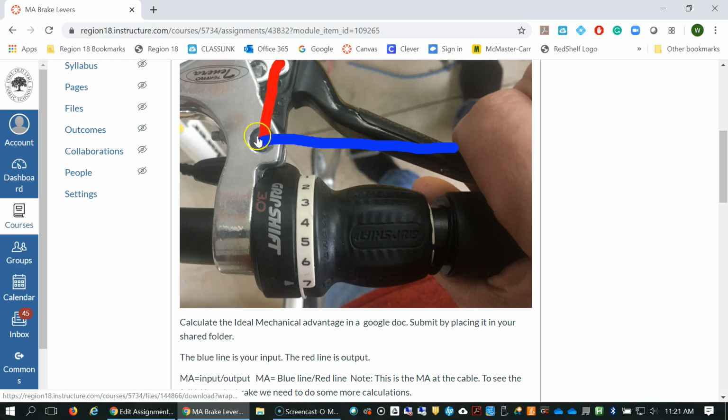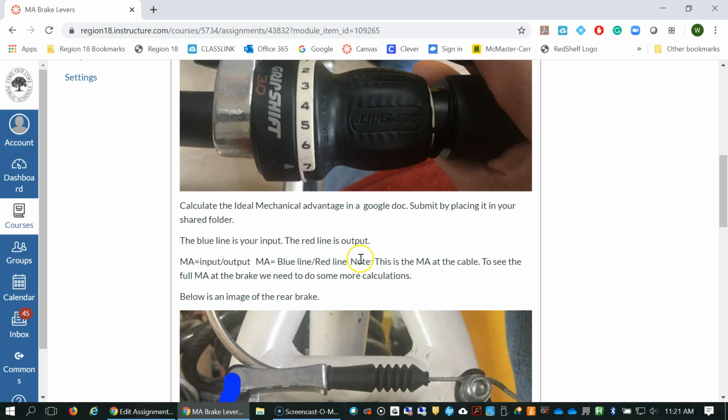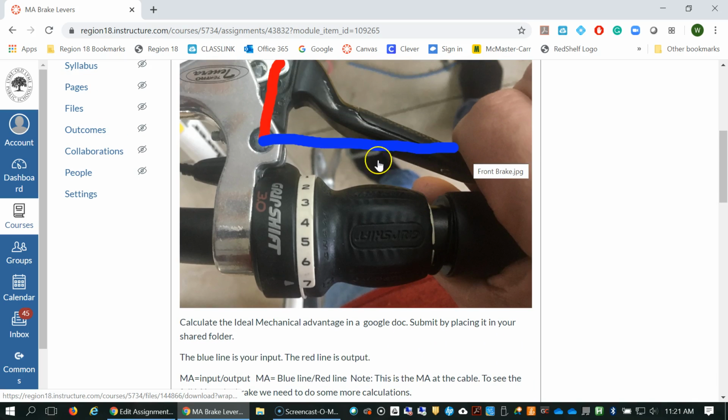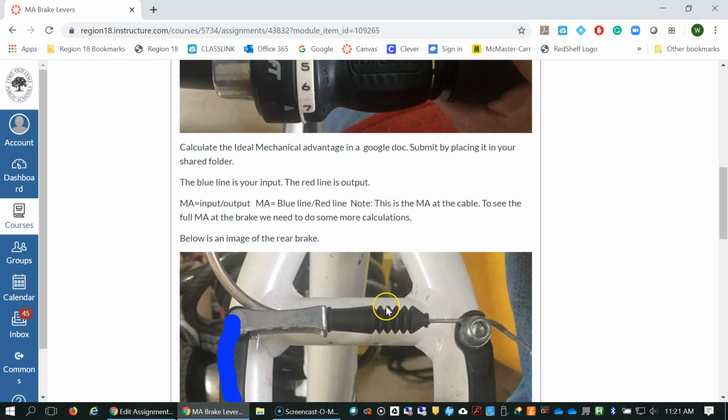We'll talk more about that a little bit later on. To calculate the mechanical advantage at the brake lever, and this is called ideal mechanical advantage, there are some losses. We'll talk more about that later on. The blue line up here is my input. The red line is my output. I simply divide my input by my output, and I get my mechanical advantage. This line is longer than 2, but let's just say it was 2 divided by 1, 2 times my mechanical advantage.